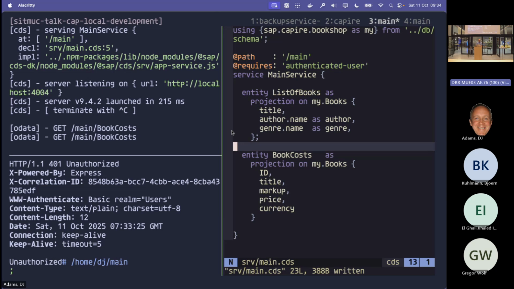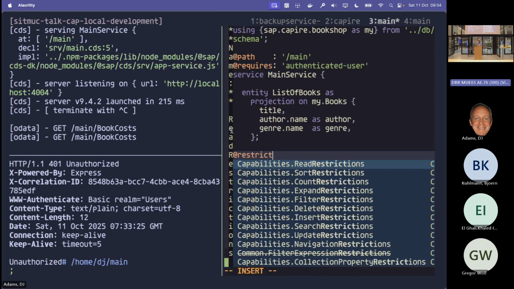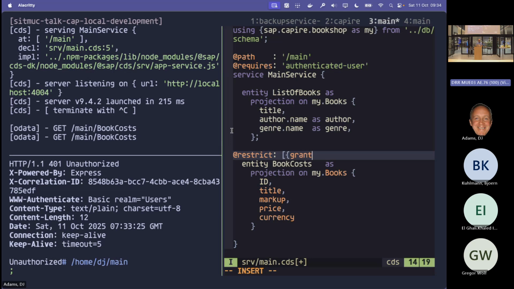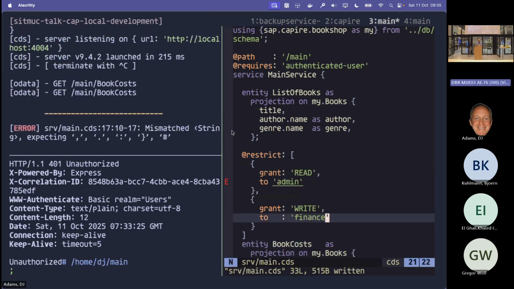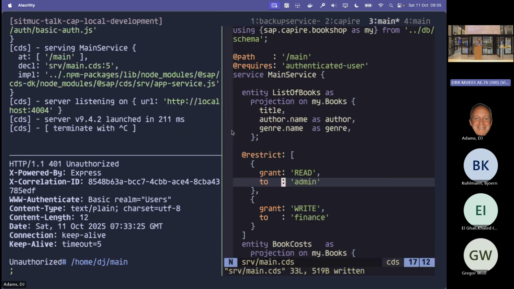I'm going to say restrict, I'm going to grant read to admin. Okay. And I'll also, in fact, while we're here, let's say grant write. Oh, I've missed a comma there. To admin, grant write to finance. Okay. Admin, colon, thank you very much. Excellent.